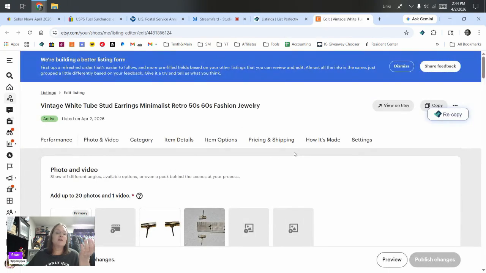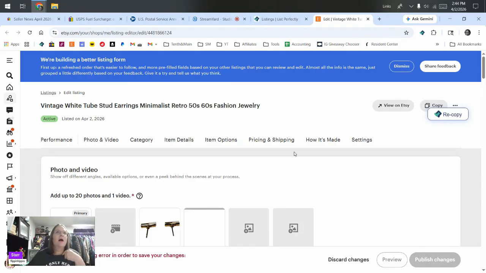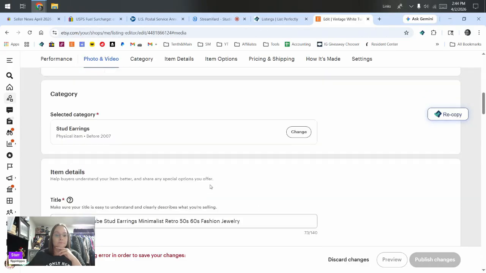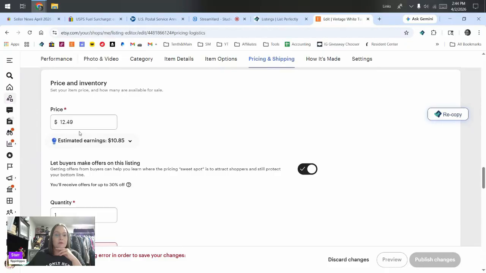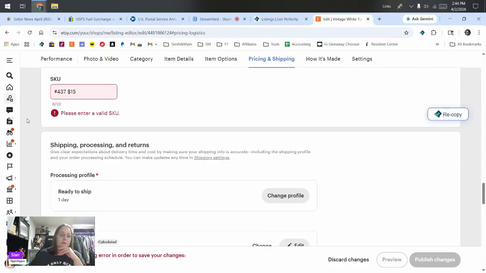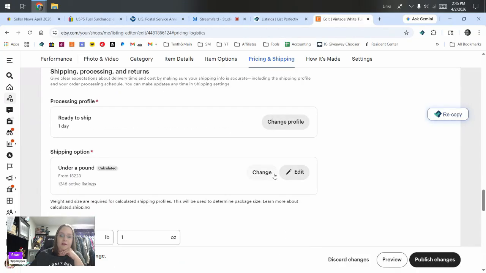I use that often when I'm doing inventory audits and I change SKU numbers. I use it if I catch a typo in a title and I just want to change that. And then you just kind of go down and make sure everything's good to go. Again, I use different pricing on different platforms. Etsy doesn't like my SKUs because I have number signs in there and pound signs.